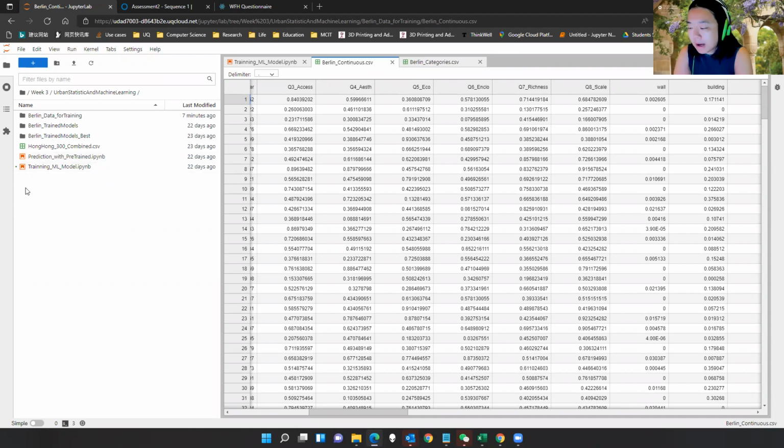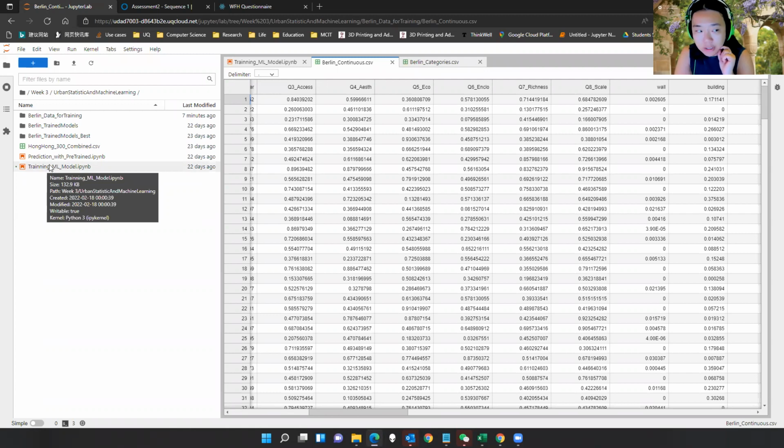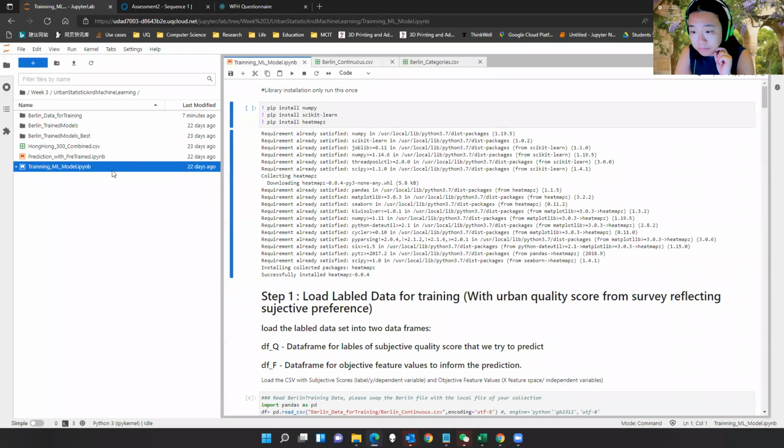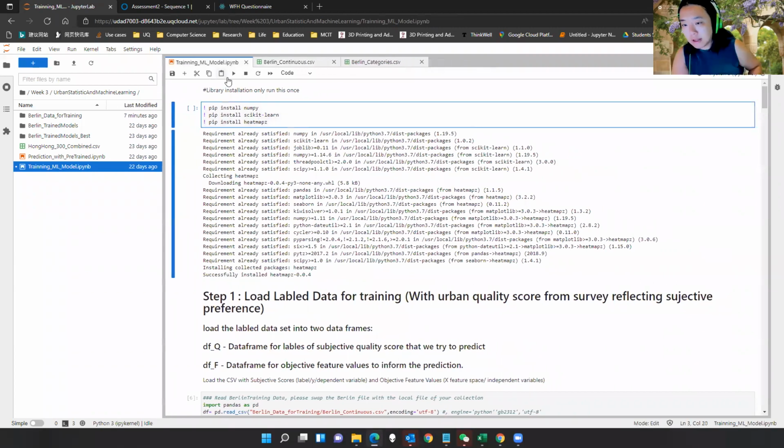This is the powerfulness of machine learning models, where you can train it on a data set and apply it on things that we have never seen before. So first of all, let's start with the training process. Double click and let's open this file.